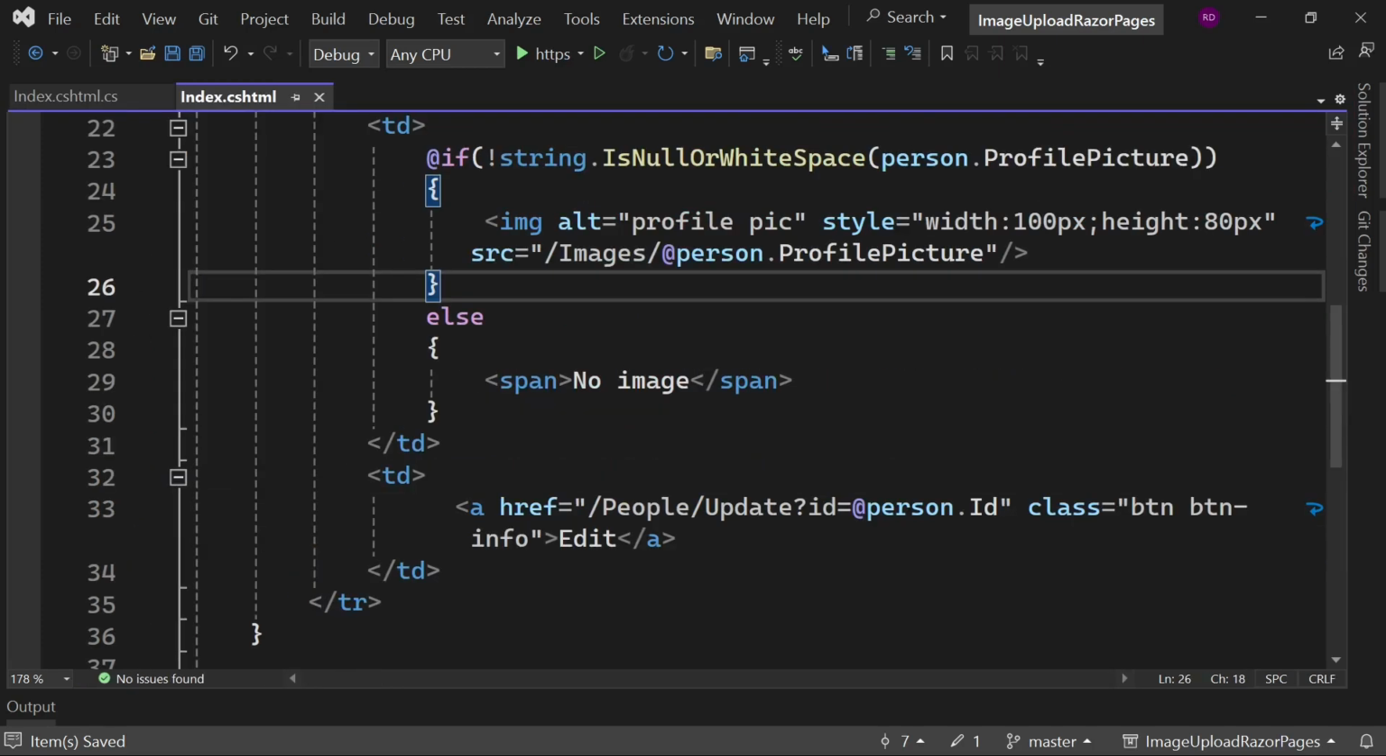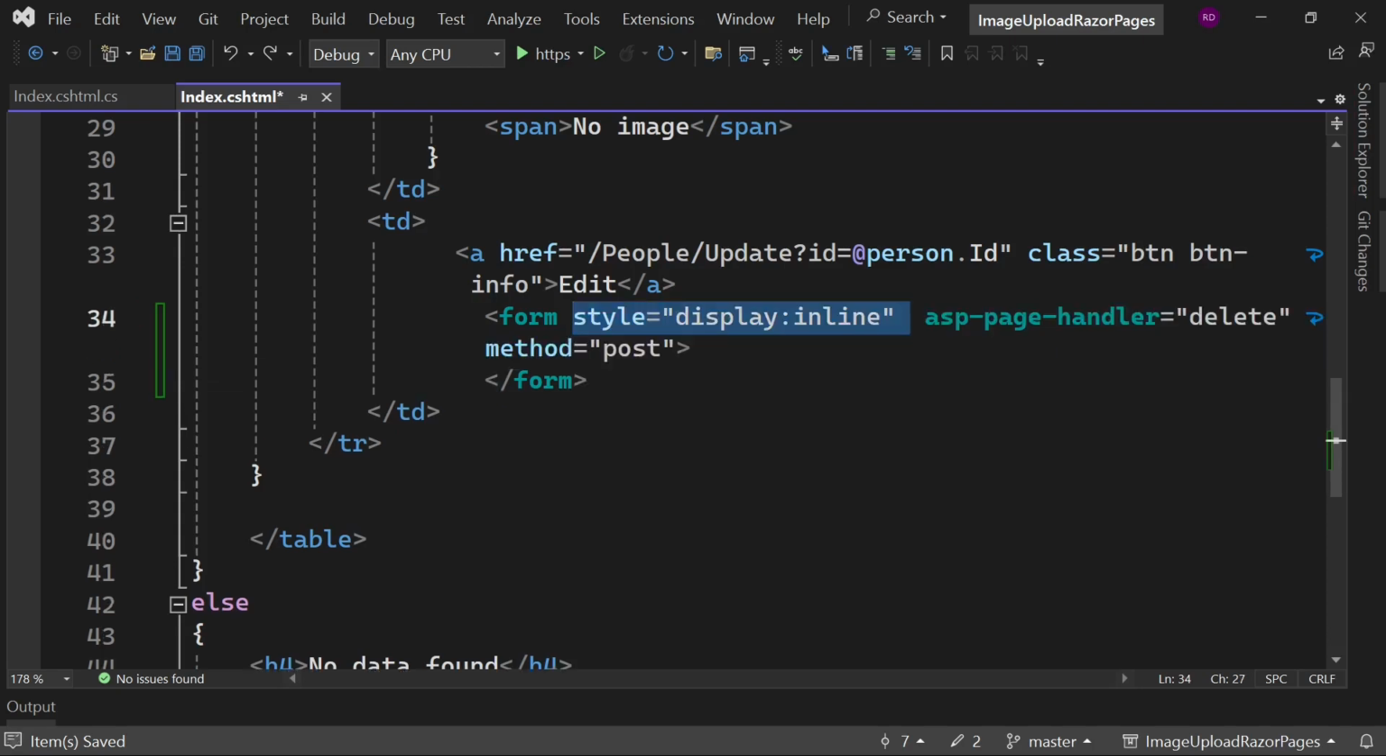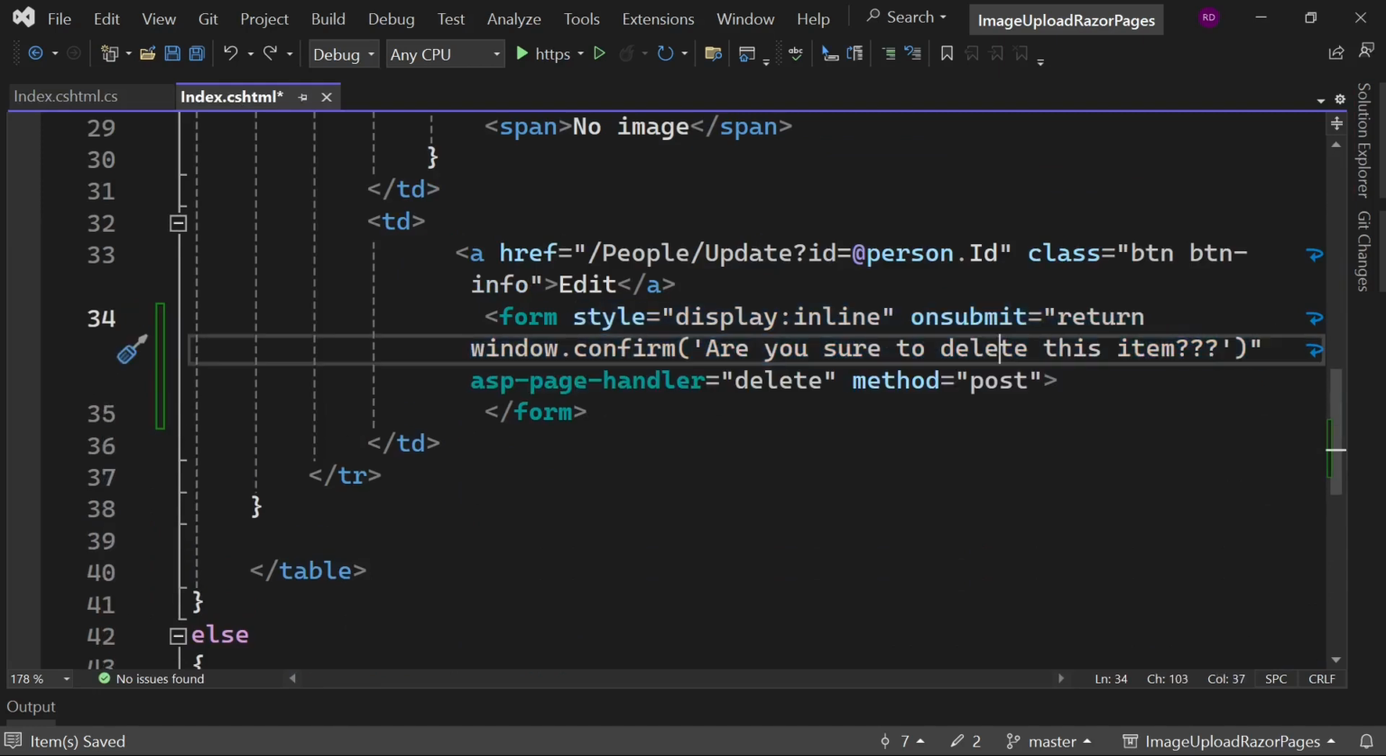Now open the Index.cshtml file. We need to call the delete handler, and we cannot directly call it. For that, create a form with method equals post and set asp-page-handler equals to Delete. This will call the delete handler. Set the style. On the submit event, open window.confirm. That will open a prompt before deleting the file. If it returns false, then the form won't be submitted.